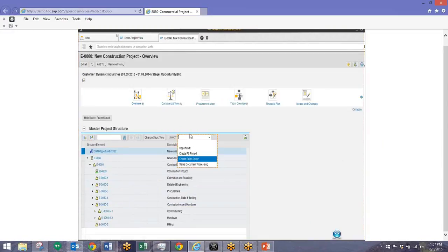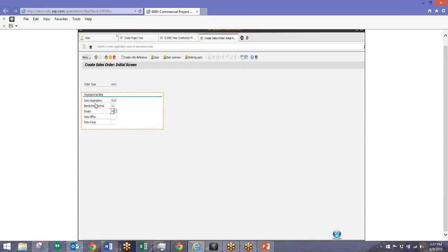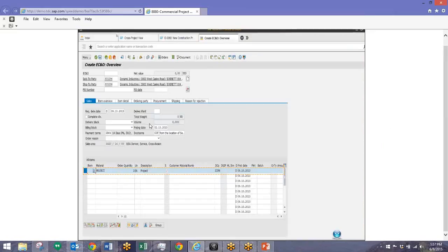And from here, from this launch button, from our dashboard, we can go to Create Sales Order. Very simple. Then we can enter in information: our sales organization, distribution channel, division, and the order type. We'll just go ahead and hit Enter. Then this will bring up the overview for this sales order.